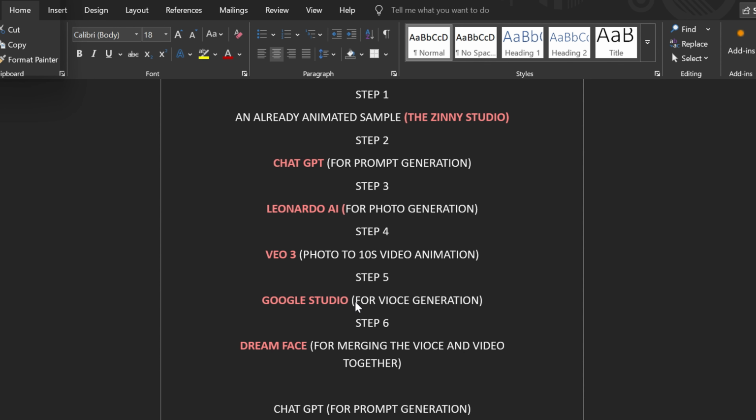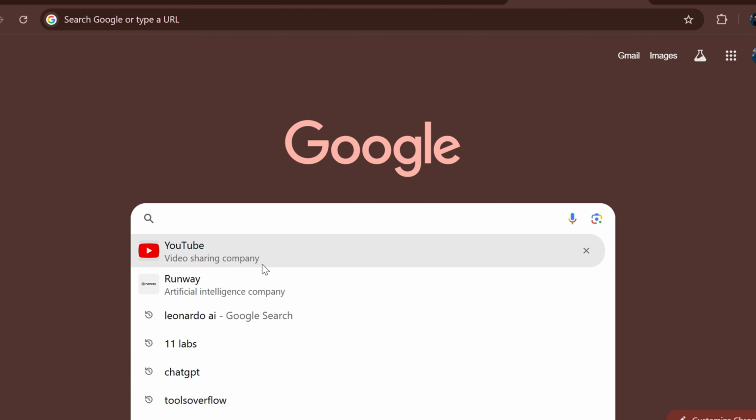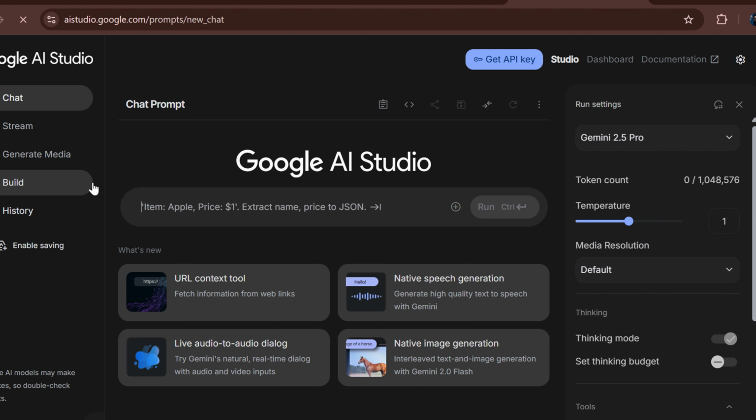So guys, after generating our video, the next thing is for us to generate an AI voice. Now for us to do that, we're going to head back into our Google and search Google Studio. Now the next thing we are going to do is to click on this first link and automatically we are now in the Google AI Studio. Now this Google AI Studio, this is where we are going to generate an AI voice.